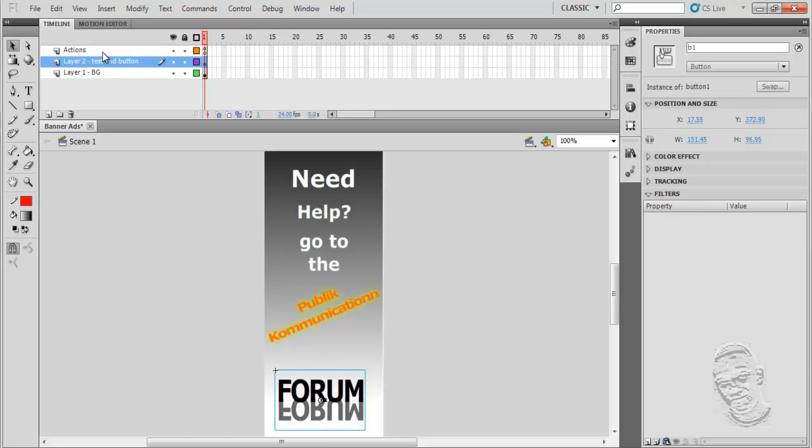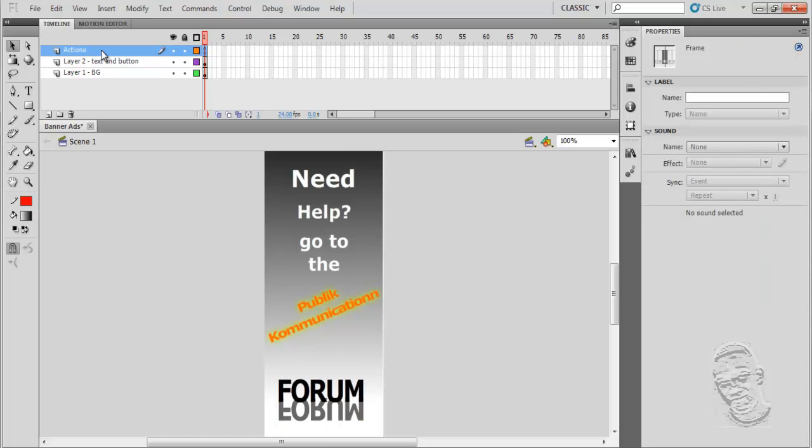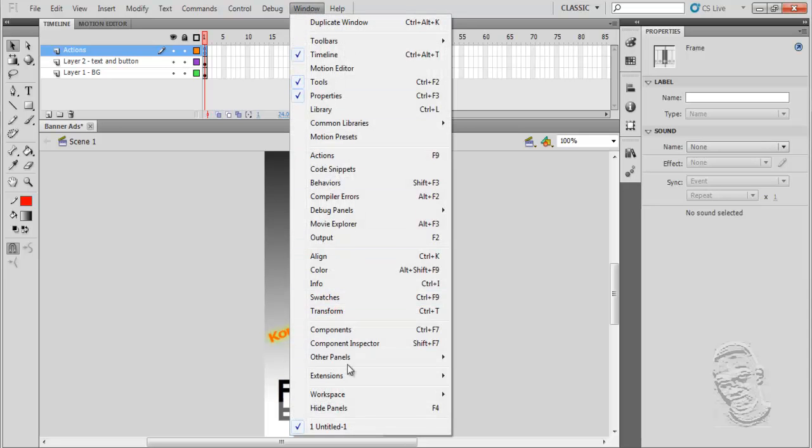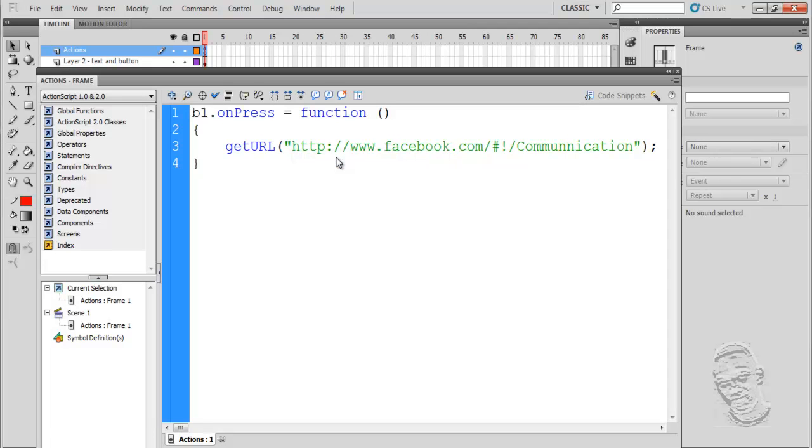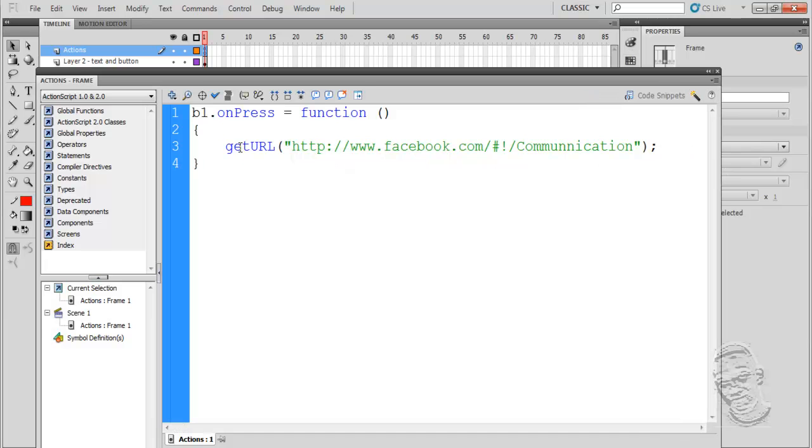You're going to be getting into all of that a little later on in the course. My last layer now is the action layer, and in this layer is where I'm going to write a simple script in order to execute this particular button. For example, if I go to window and go to actions, let me just expand this a little bit. This is just a small little script. Don't be afraid, we're going to be getting to all of this. When you press that particular button, it sends you to my Facebook communication page.